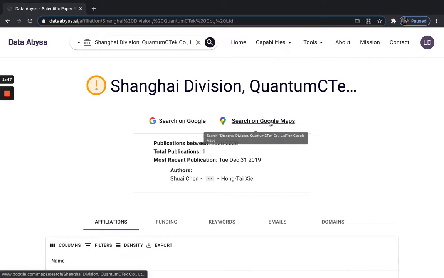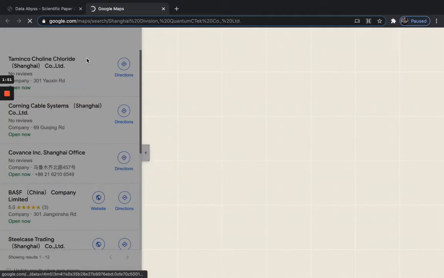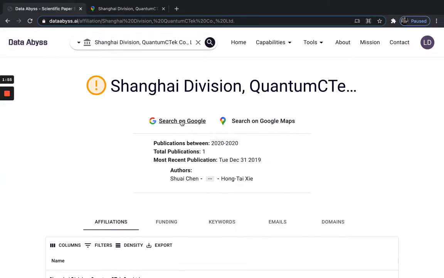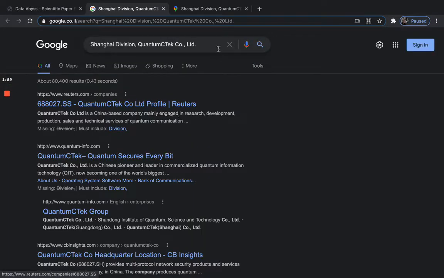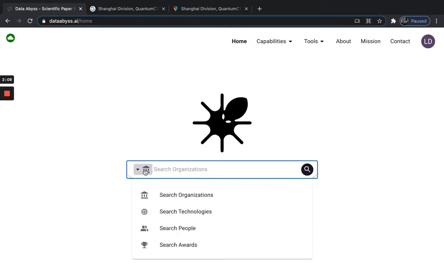Pretty cool. If you wanted to search this organization on Google Maps, we could add Baidu Maps in here as well, which we probably should. You can search it on Google. And yeah, that's kind of how organizations work.